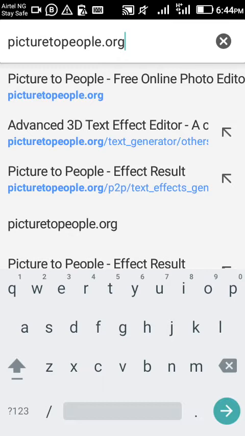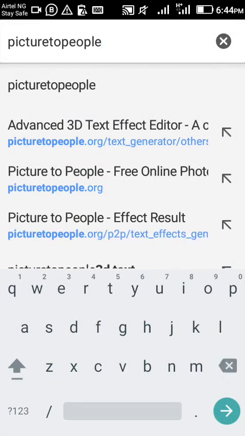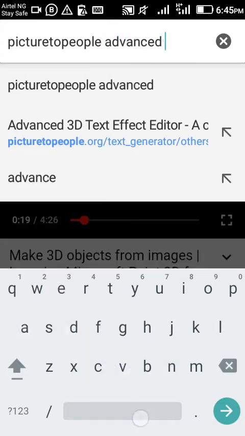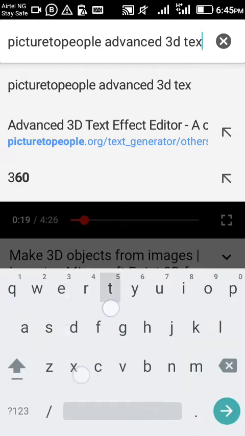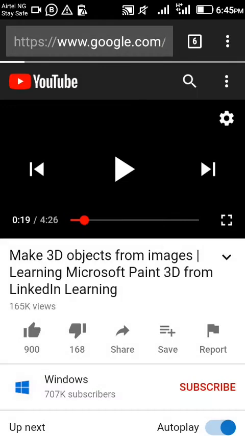picture2people.org. Now, I don't have the exact link, but because I've been browsing with it before, I think it has already popped up here, but I'm not going to use that. I don't want to confuse you. Picture2people, and I'll now say advanced 3D text. So let me Google it rather than use a link, since I don't know it offhand.